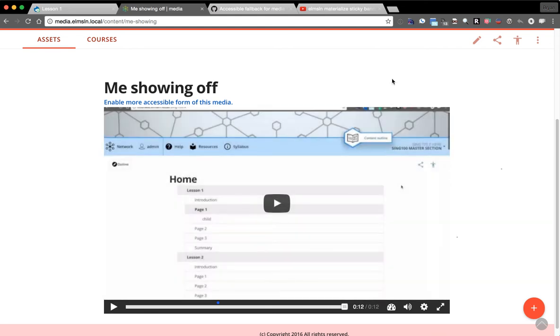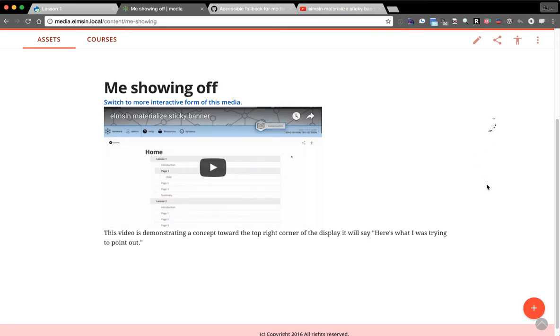Neato, but let's switch it to the enable more accessible form of this media. You see it reloads the item in place, or at least it appears to, and delivers instead the YouTube video with the demonstrating this concept thing here as the written text.